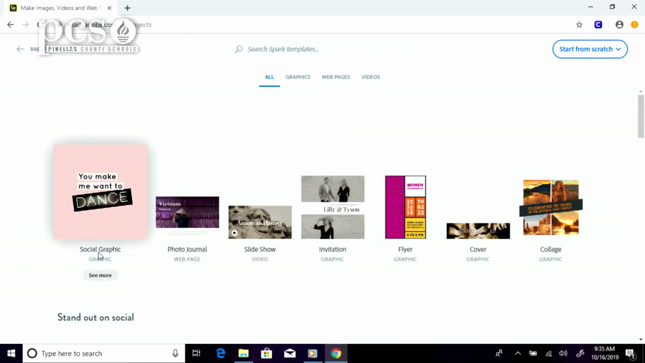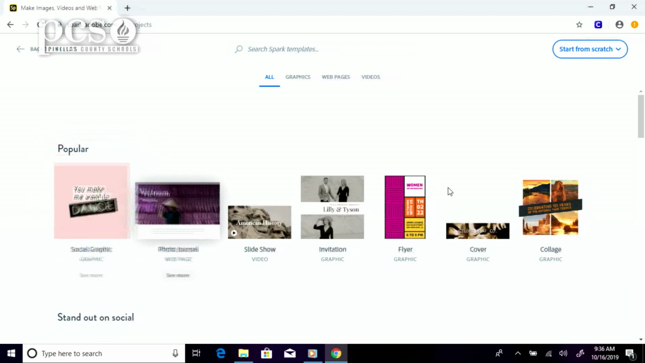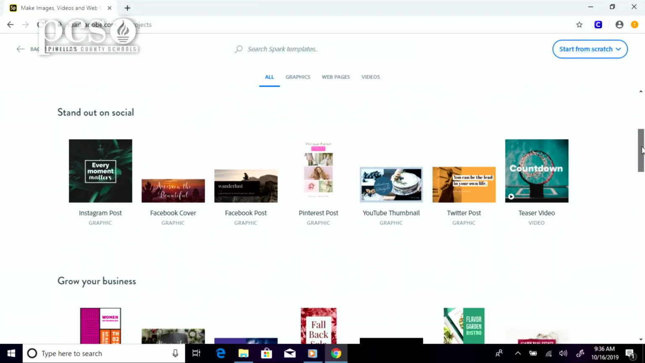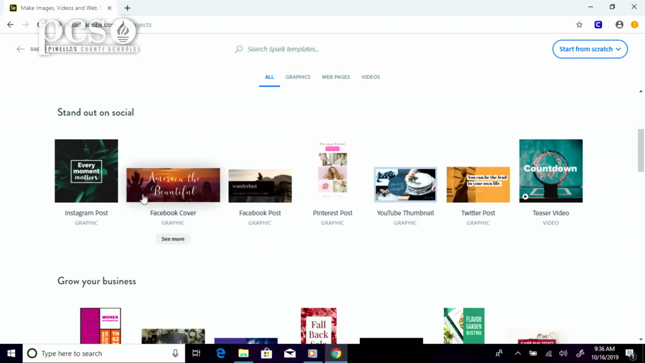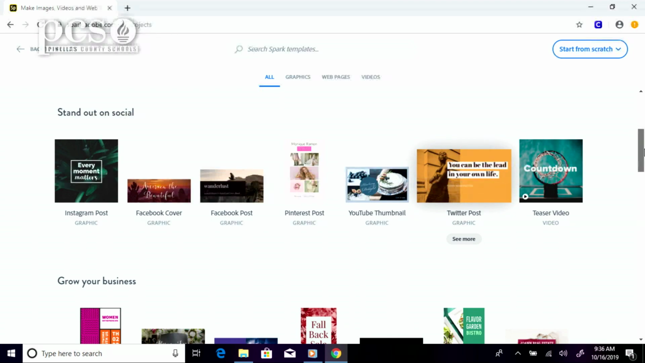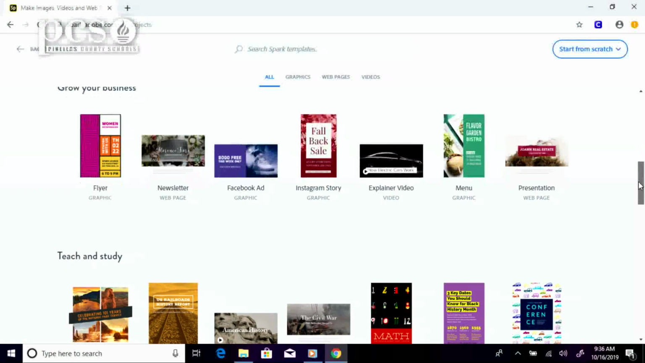Sure, yeah, you've got social graphic. A lot of these are different shapes that will fit a specific social media platform. For example, a cover graphic is going to be long and wide to go across the top of a web page. Instagram posts are all square, so that's the aspect ratio here. Specific covers for Facebook posts or Facebook covers, YouTube thumbnails, right? All these different templates that are designed specifically for social media and putting out online.